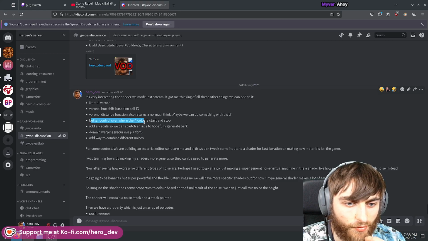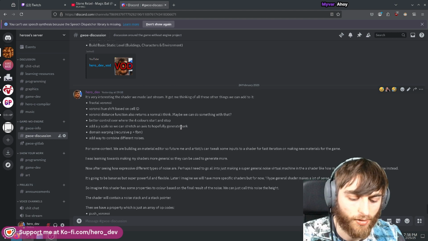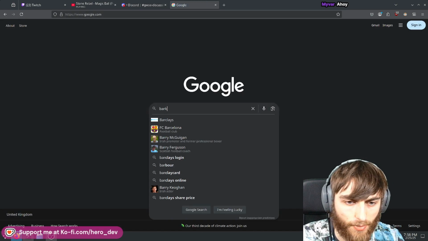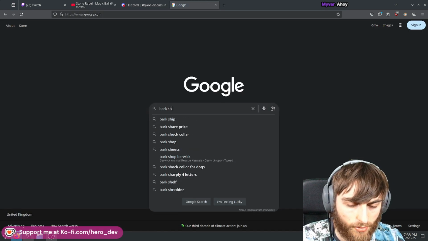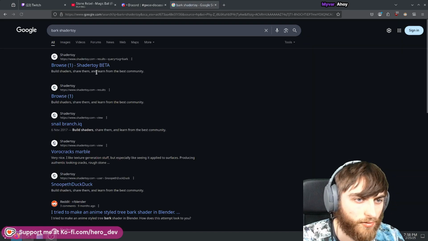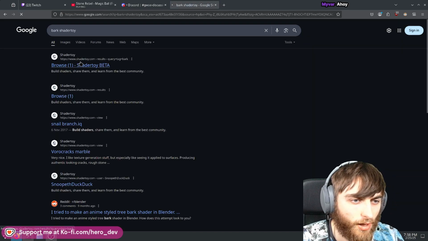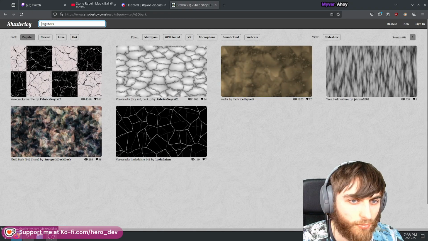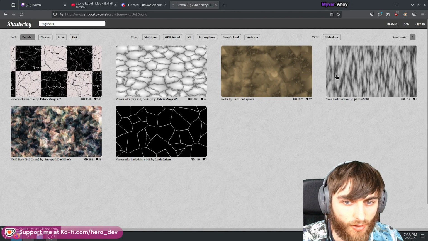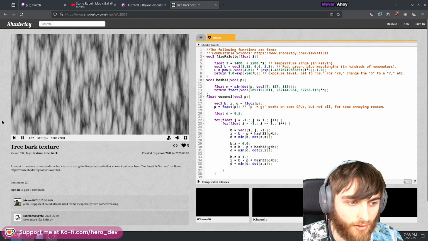Better controls over four colors based on the height, where they start and stop. Scale the Y up so we can stretch and hopefully make bark, because I was looking into people making a bark texture on Shadertoy, and I was thinking we could probably just stretch some noise and achieve that, and seems like someone's done something like that here.